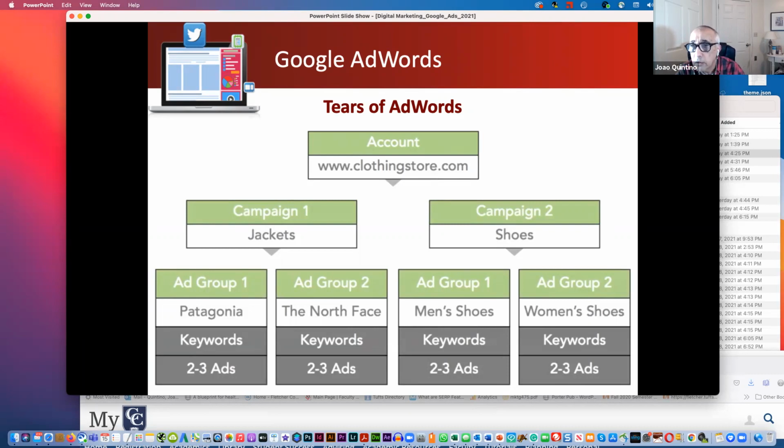Any questions on this? Do you have some templates for this? Oh yes, actually I do have a template. I can send you a template.